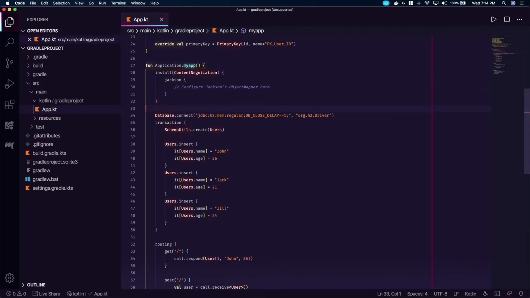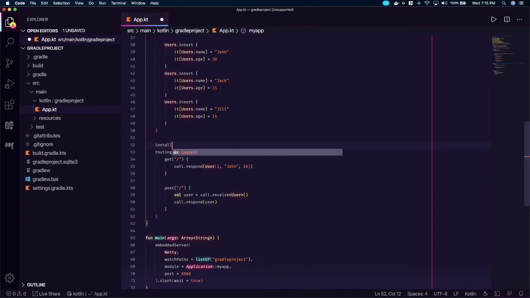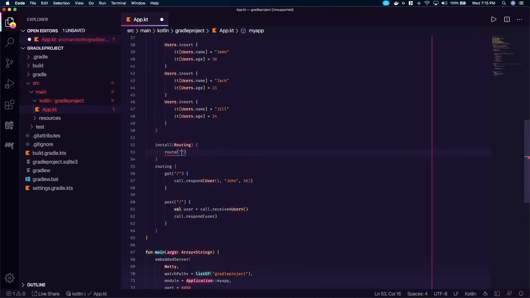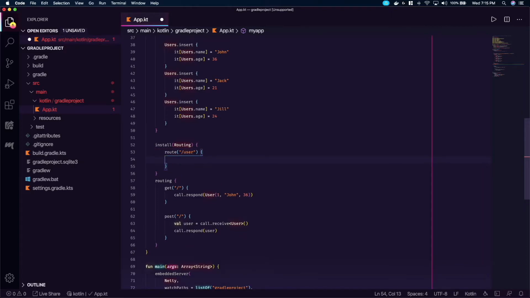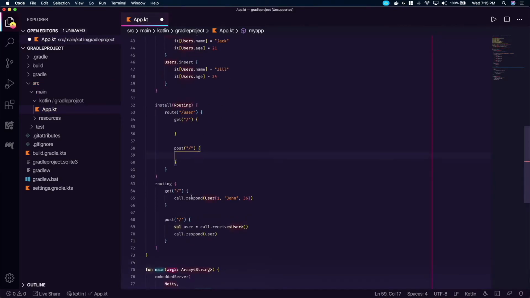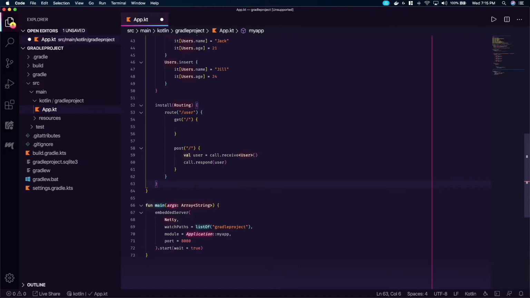Then I'm going to keep the database in the middle, and I'm going to keep my routes right here at the bottom, except I'm going to do something different. On a new line, I'm going to say install routing, and then inside here I'm going to say route, user, and inside of here I'm going to have a get / and then below that we'll have the post / copy this one out of the post and put it back in and delete the rest.